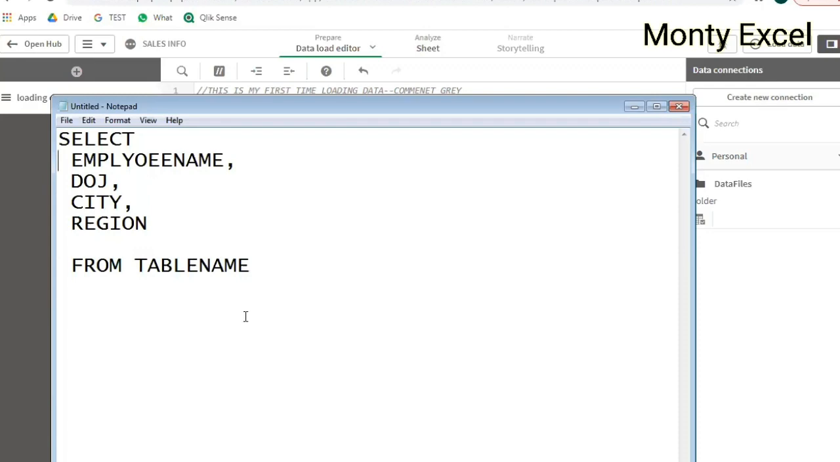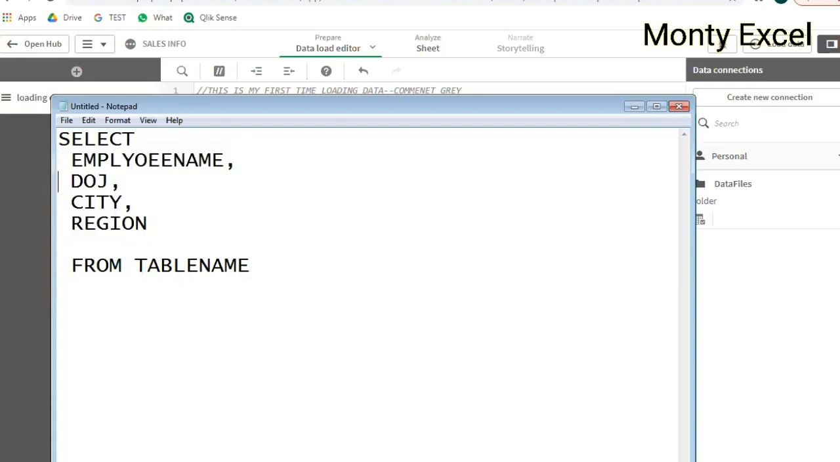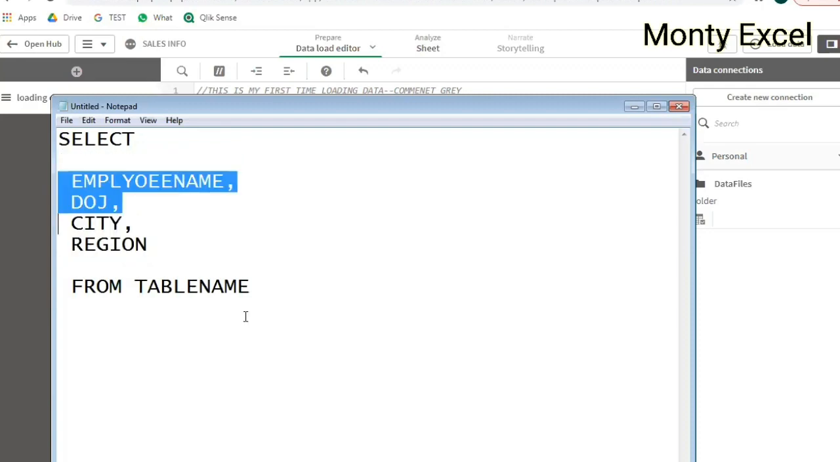Right now, I'm trying to select particular columns because there are thousands of columns in my table, because I'm dealing with a very big project. I have thousands of columns. So when you want only a few columns from your table, I'm going to select like this. This is a select query from your SQL, that is, structured query language.